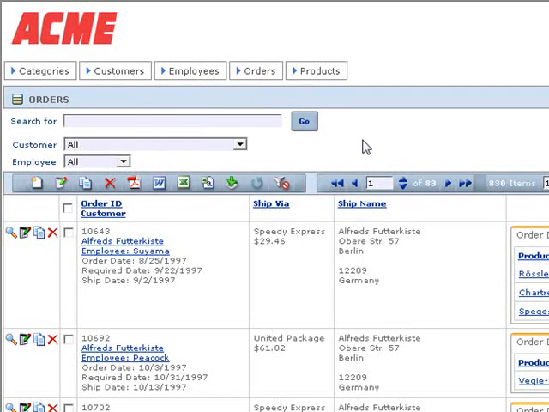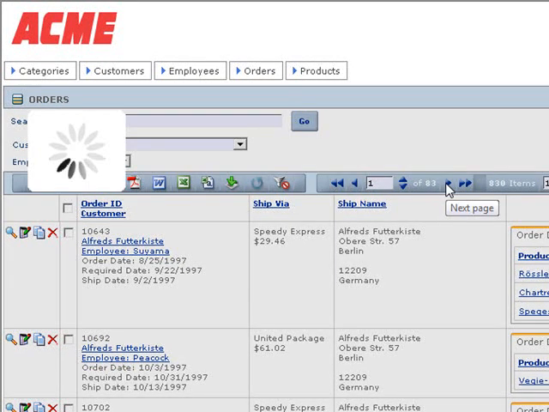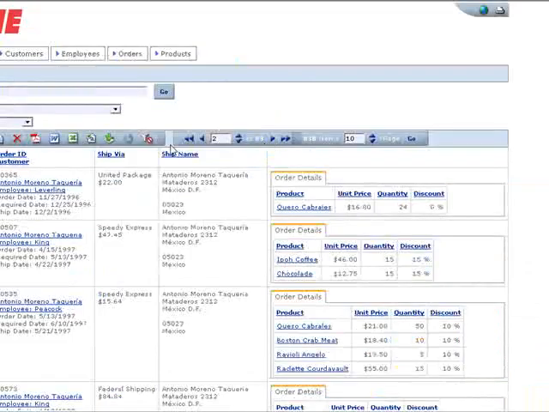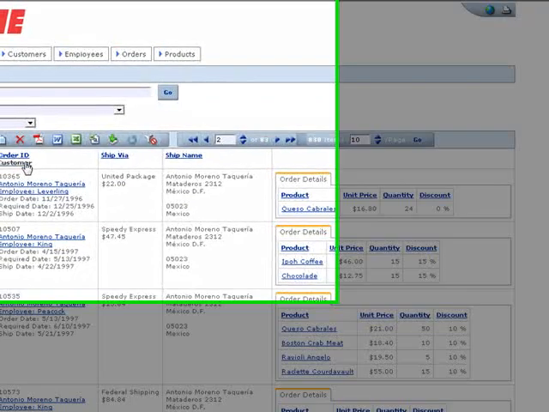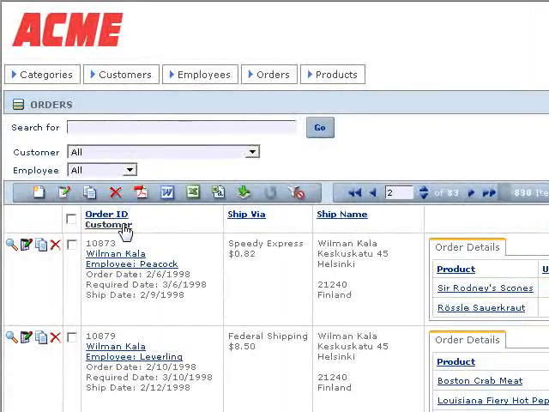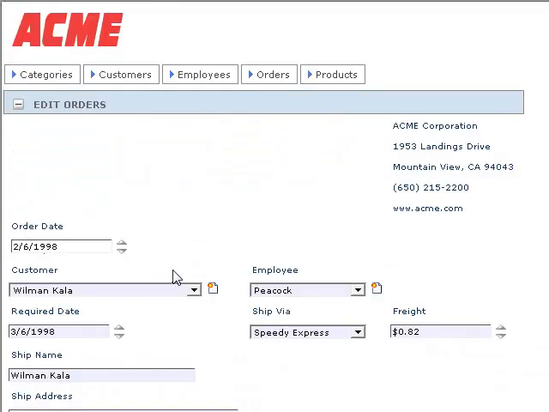The data display page is navigable using the pagination control, sortable column headings, and other buttons. For example, just click on Add or Edit to see a data entry form.